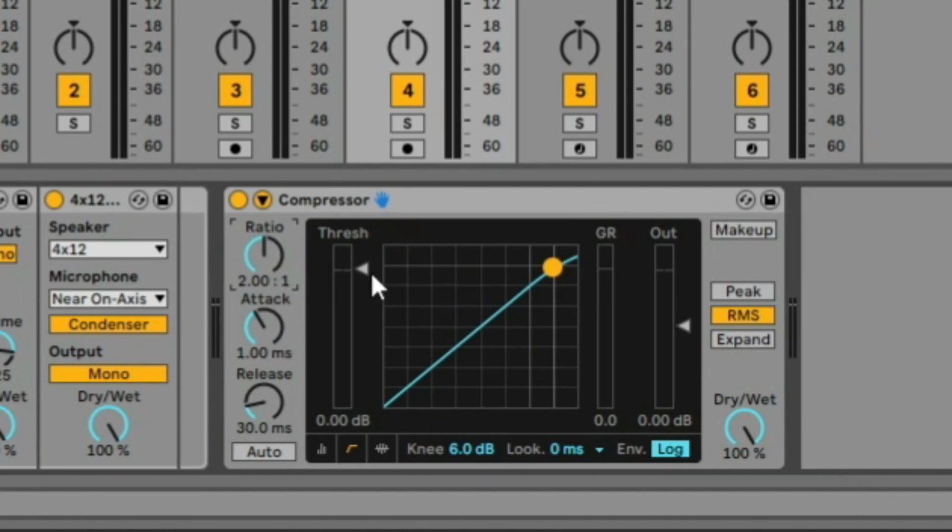We also have threshold. This number is at what volume the compression kicks in. If I have this set to negative 11.6, we're not going to get any compression until the sound reaches this number. Attack is how fast the compression kicks in once the sound reaches this threshold. And the release is the opposite of attack. After the sound drops below this threshold, this is how long it takes for the compression to stop.